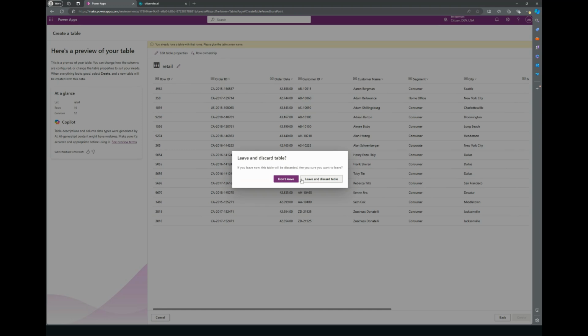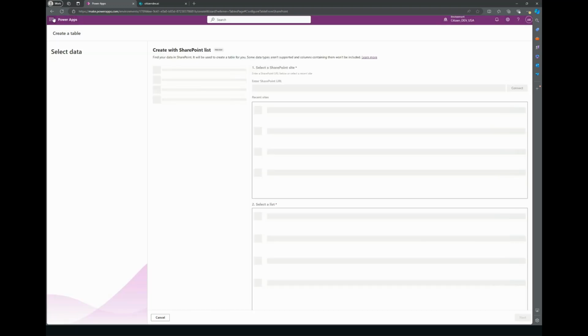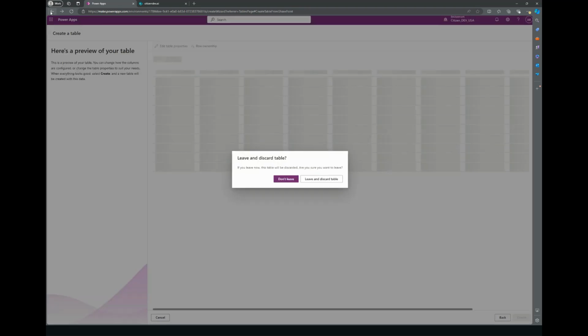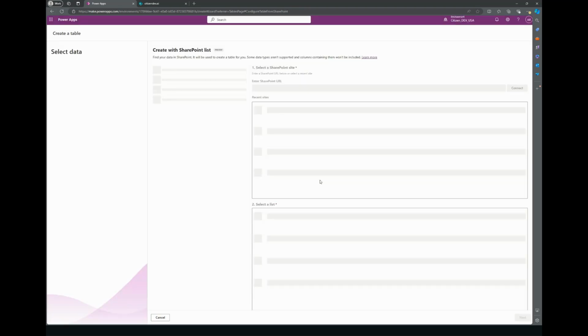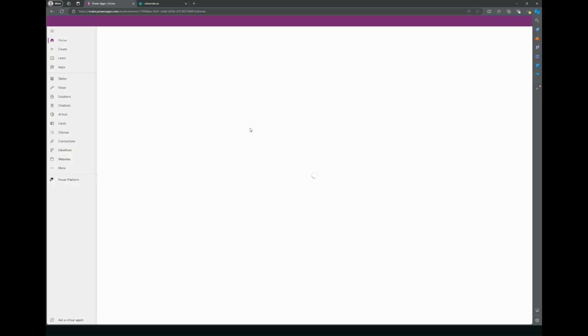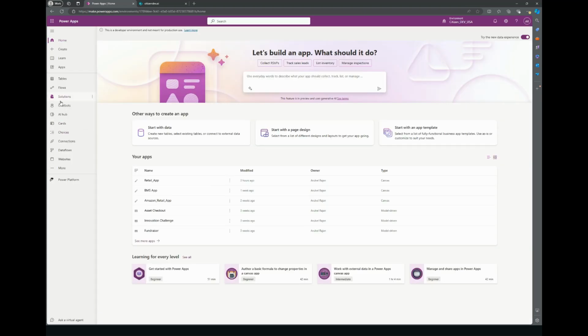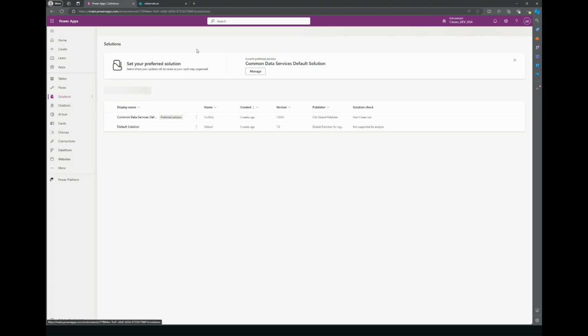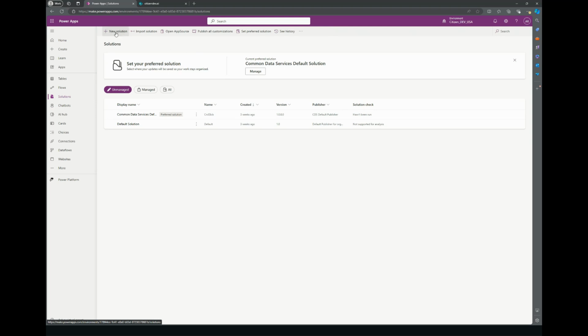Rather, what we can do here is create a solution, and within the solution, we could go ahead and access the virtual table creation in a different way. For example, if you right click on this table, there is nothing much to do. What we could do here is we move on to the solutions and create a new solution.